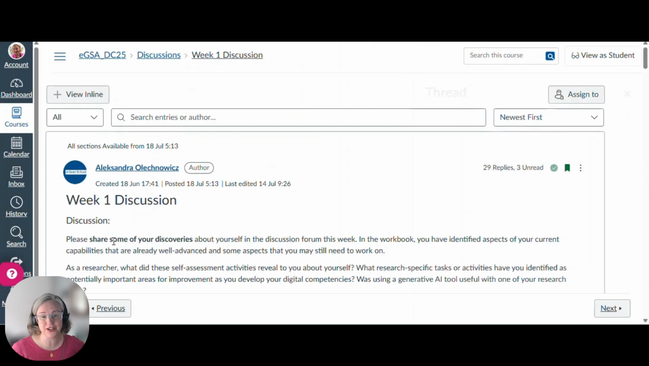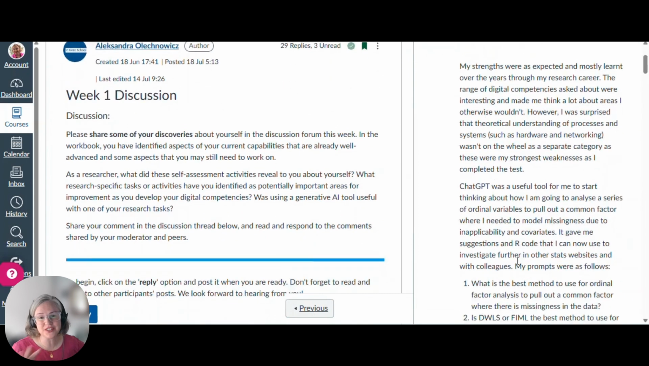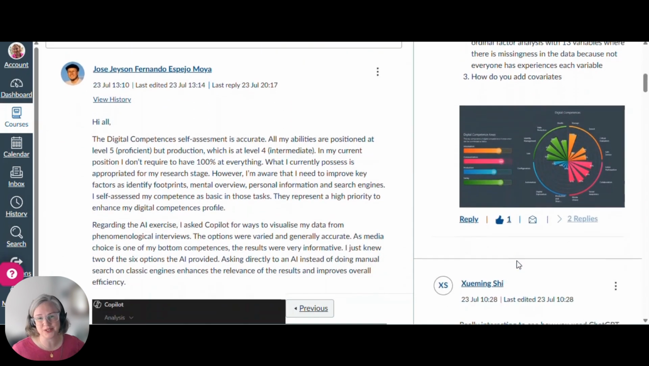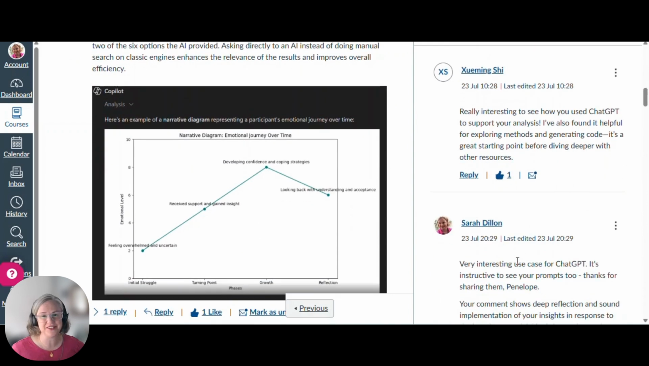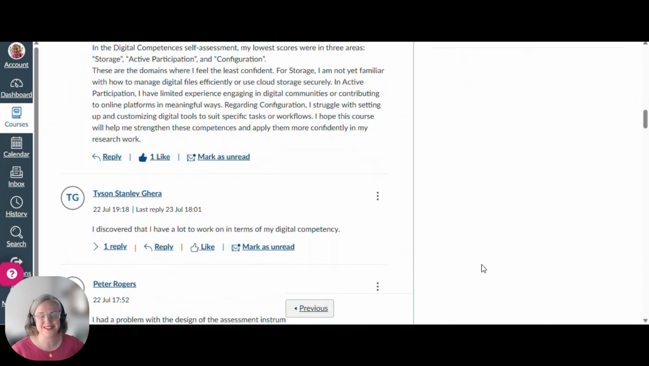In particular, if you haven't had a chance yet, I do encourage you to take a look at some of the use cases for AI tools that your peers are exploring. There's some really fantastic insights in there. So thank you to everyone who has taken the time to share.